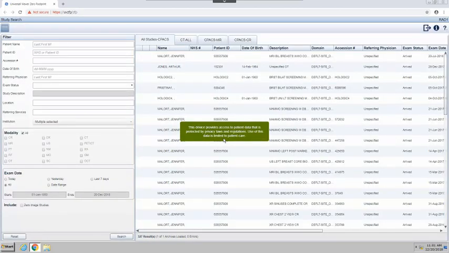After logging into ZFP, the study search screen displays by default. The filter pane is on the left and the work list is on the right. To perform a search, from the filter pane, select the desired search criteria. The filter pane contains various criteria for selection, which can be combined to provide multiple different results.